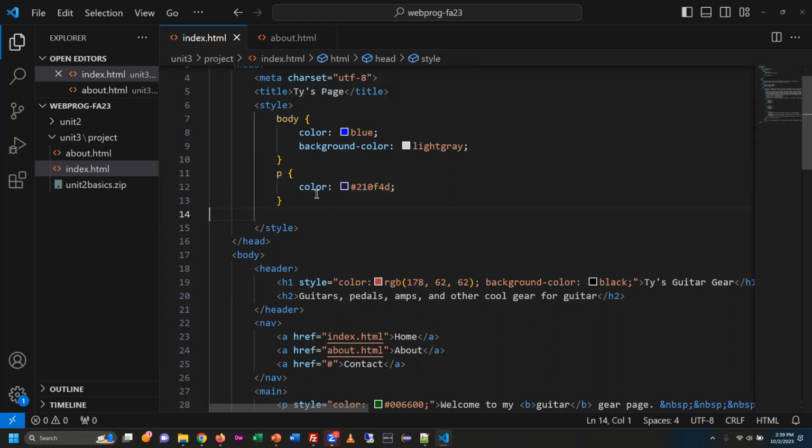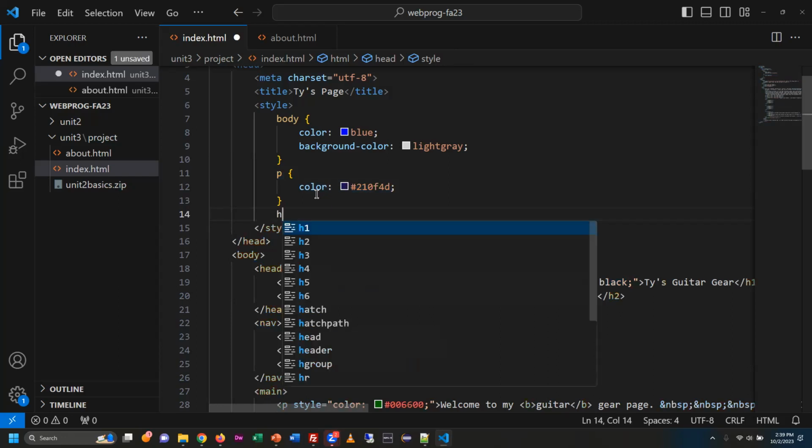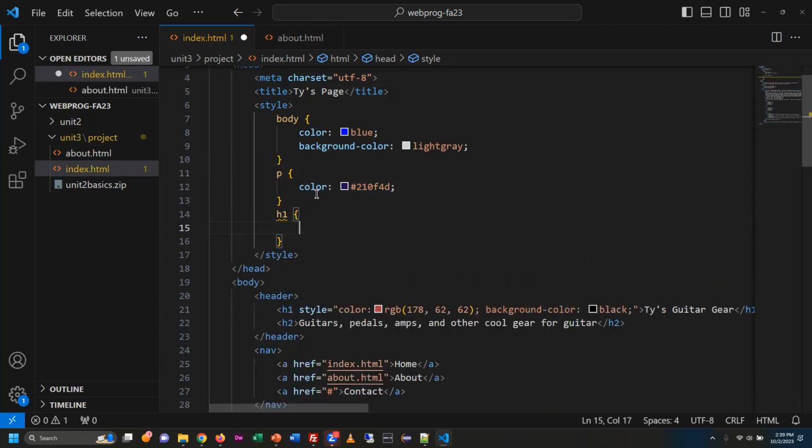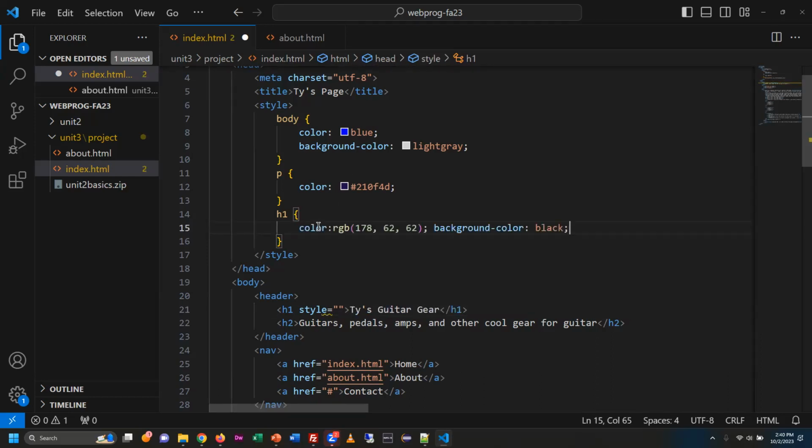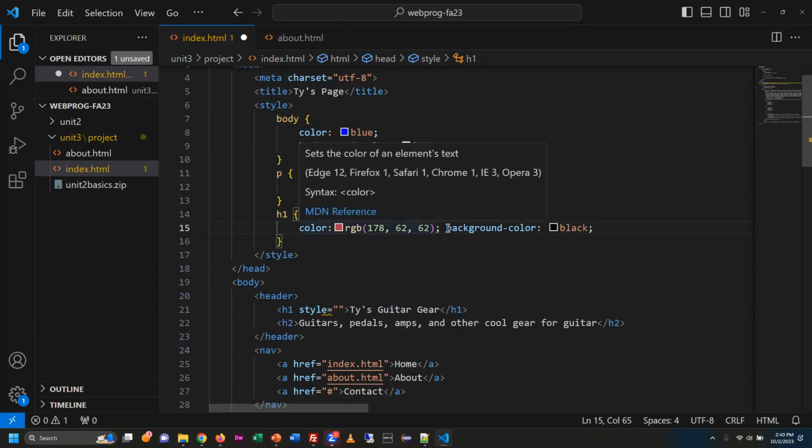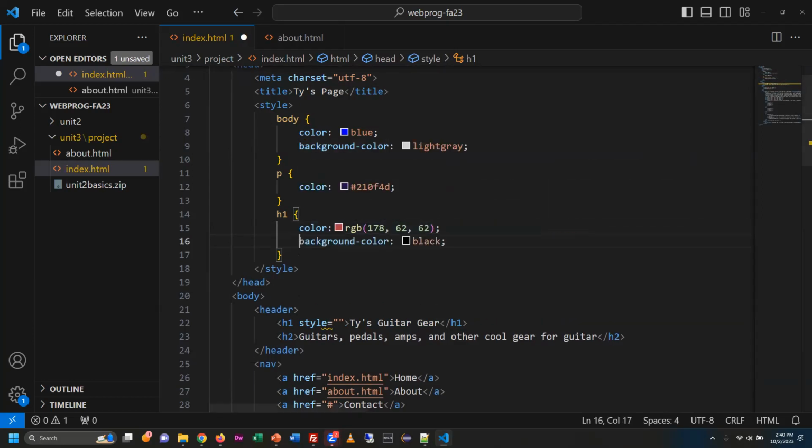I'm going to instead create an H1 style here with curly brackets, and then I'm going to come down here to the inline style and grab everything inside the double quotes, but not the double quotes, right? So I'm going to cut that part out. There's the cut, and then the paste. And then these are two different styles, and normally we do two different styles. We put them each on their own line.